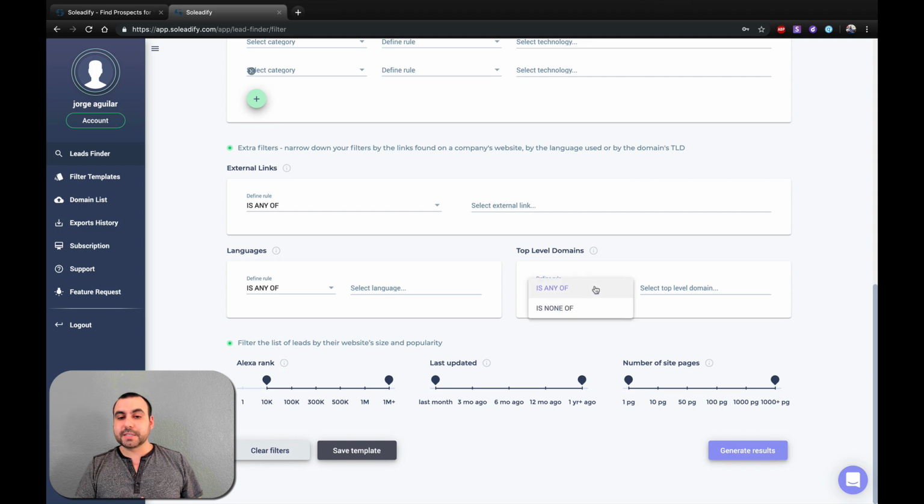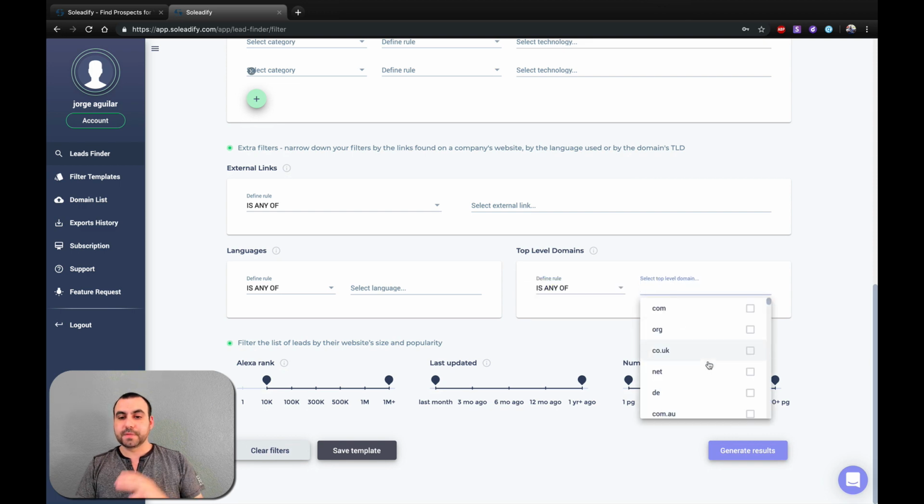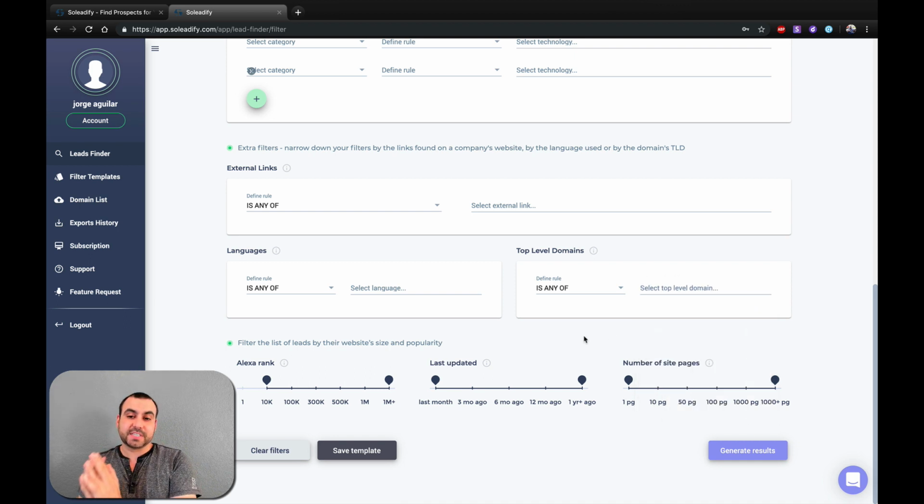Top level domains, yes or no. Com, org, co, net. It just depends if you want to search for a specific type of domains. So for example, countries like UK, like we saw right there, if you want to target just specifically those type of domains, then you can do that. It just depends. Next thing we got is the filter lists by leads, their website size and popularity.